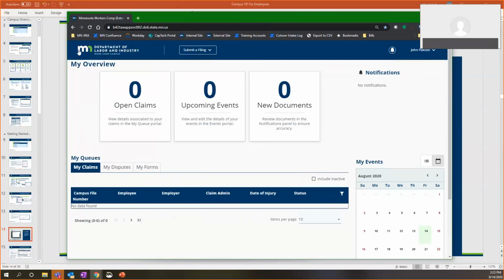So up in the header, this header for the site will stay very consistent across the experience. So you'll always have familiar controls available to you to take you back. So one thing to note, your Department of Labor and Industry logo, if you click this at any point in the site, it'll drive you back to this dashboard. In the upper right, you'll always have your name. And in that, you'll have the option to log out as well as edit profile.